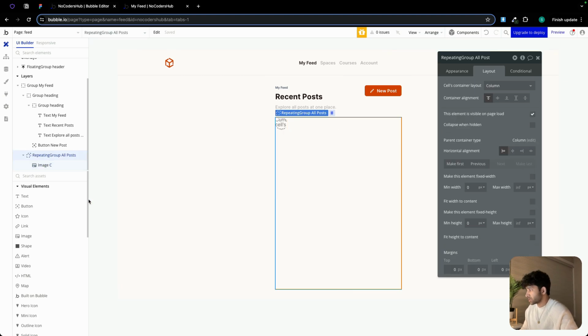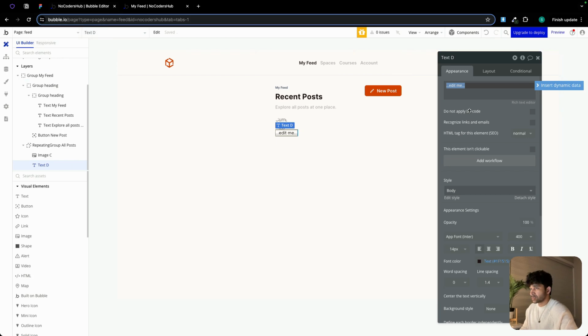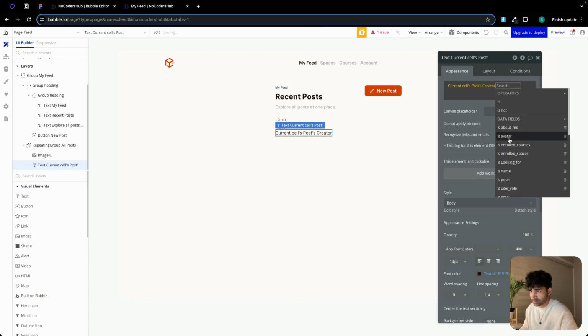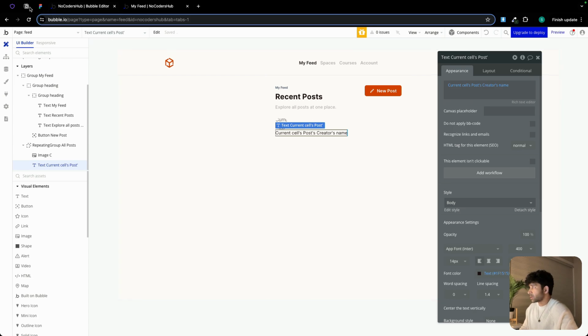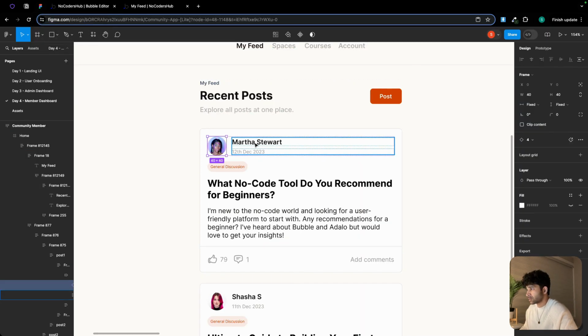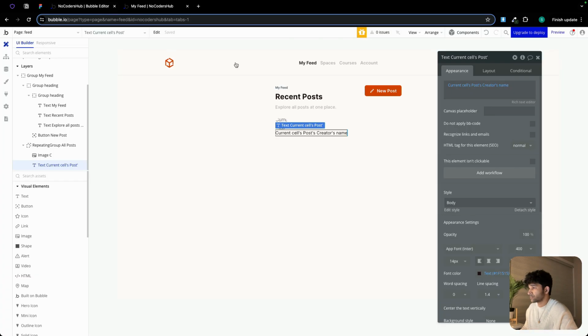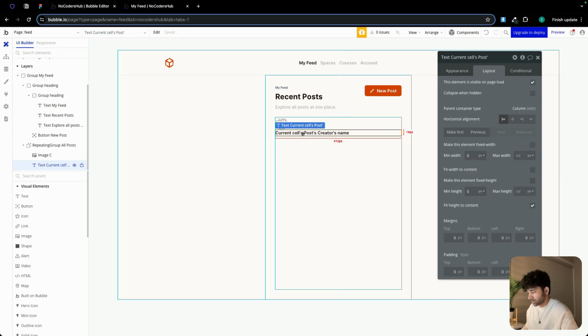There we go. Now let's drop a text field over here. This is going to be current cell post's creator's name, and let's see how's the formatting. Semi bold 14, and this one is regular 10. So let's make this semi bold. Click on layout and check fit width to content. I'm going to copy this, paste this again.